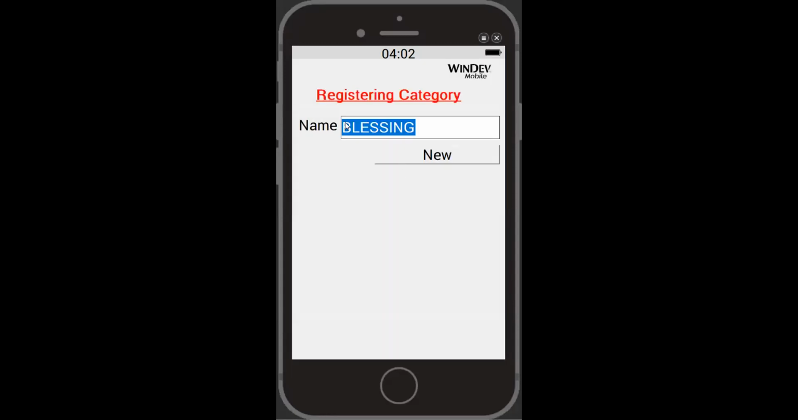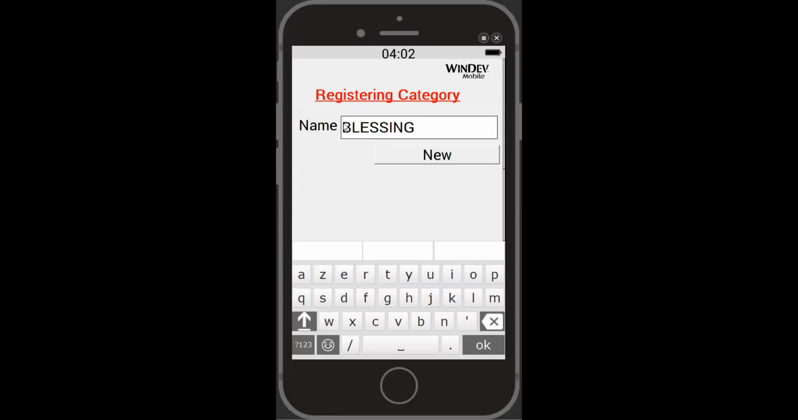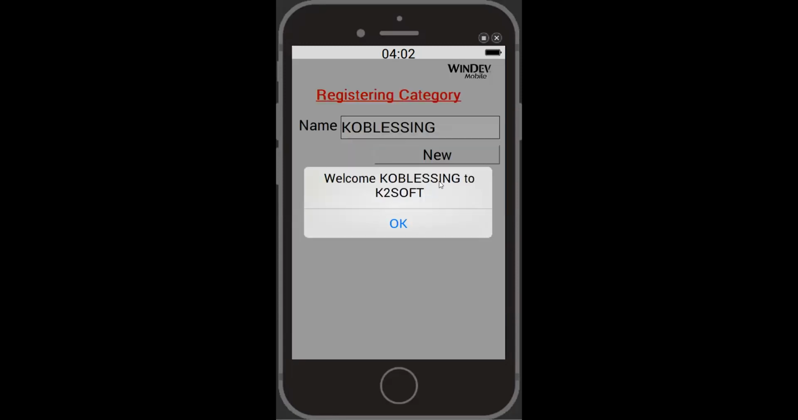What if I change blessing to Kole? You see, it cannot go beyond this because the stipulated size for the category was not to go beyond. We have how many? 2, 4, 6, 8, 10. Put 10. Remember, you cannot go below that. But my intention here was to show that when the name becomes longer, it will come on two lines. Welcome, go blessing to K2SO.